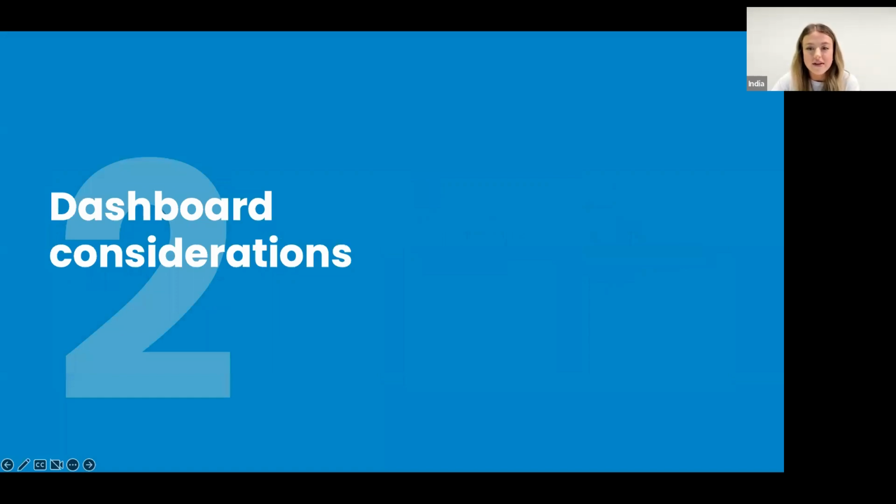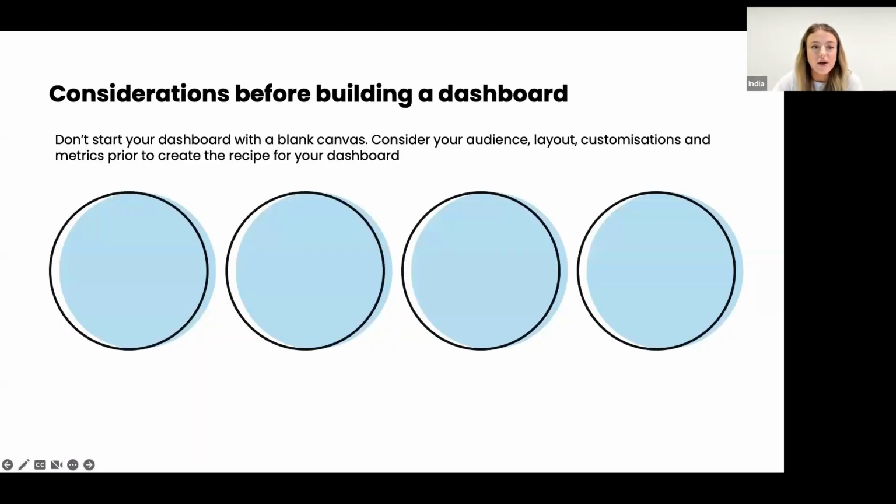So onto some dashboard considerations. So some things to think about before you actually start building your dashboard. I would always say, don't ever start with a completely blank canvas. I actually like to go old school and get a pen and paper. And the 4 things that I'm about to speak through, so audience, layout, customization, and metrics, thinking about all these things prior to creating your dashboard to create the recipe for your dashboard.